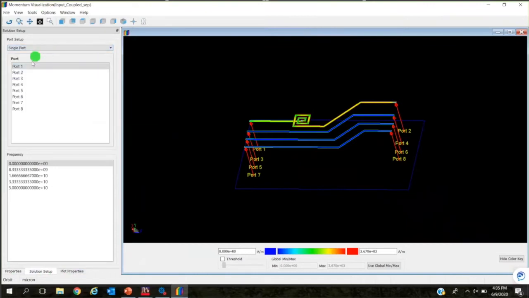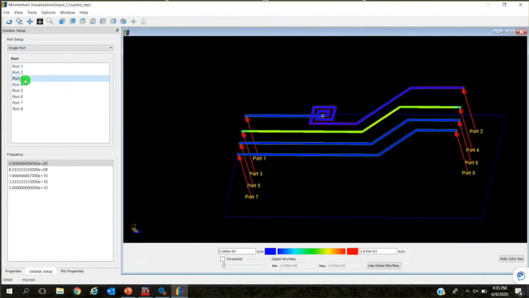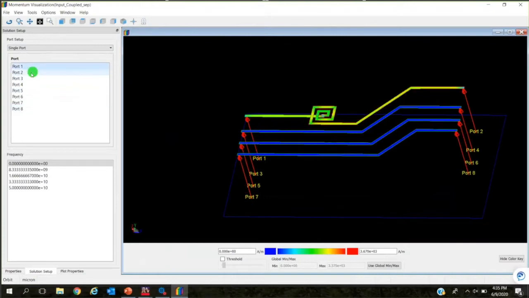We'll keep this at single port, and then we can define what port we want to excite. By default, it's port 1, which is this upper left port. But if I select other ports, you'll see that it highlights them, and we can look at the fields that are going through these other lines that are connected to that port.